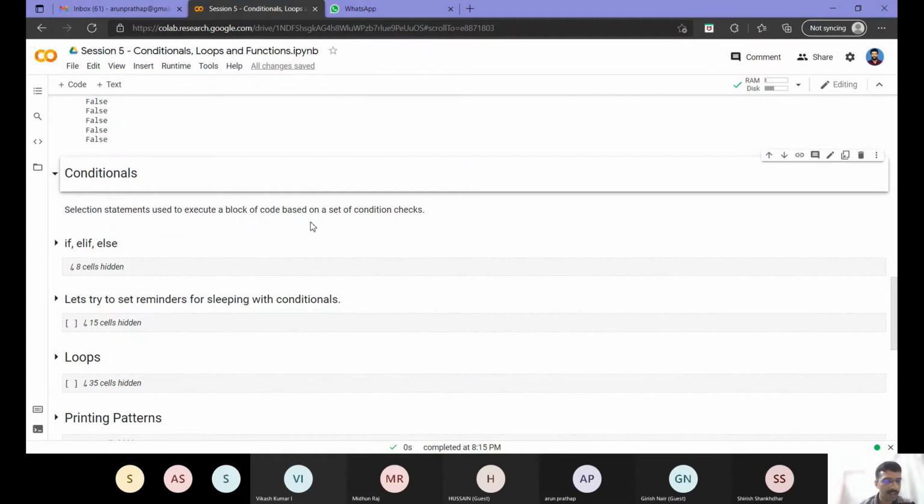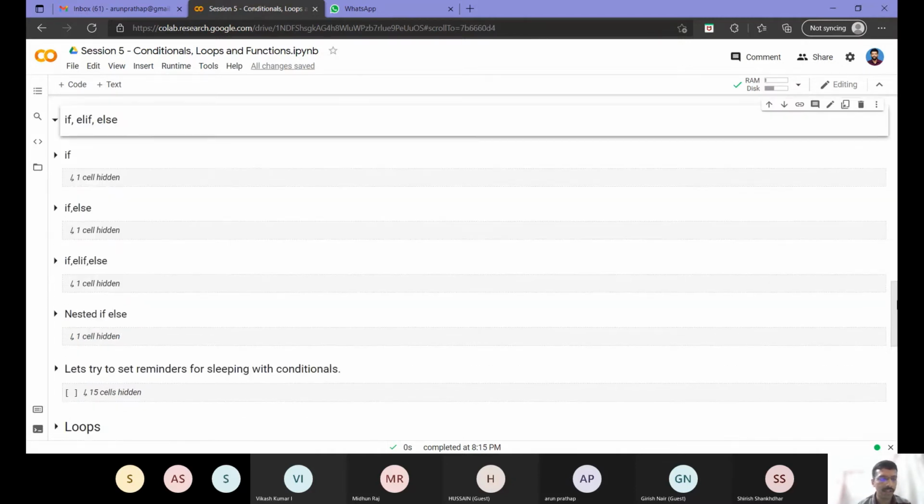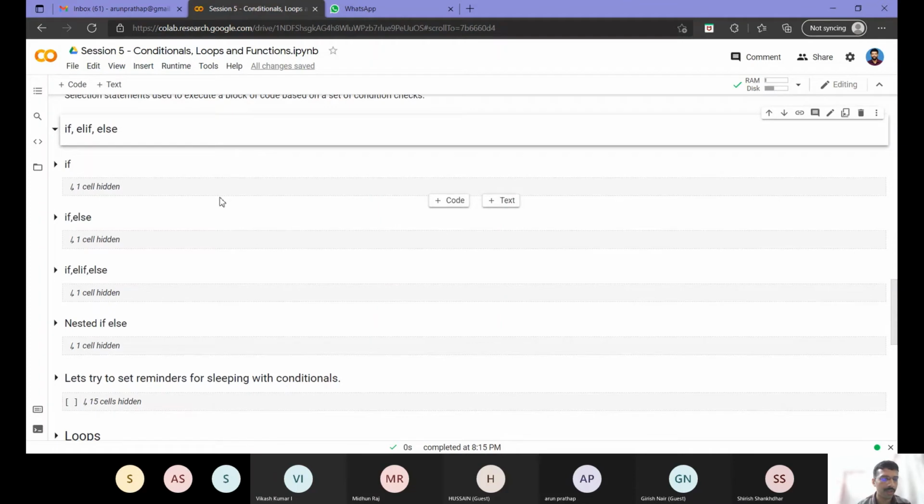Now there are different conditionals that we use, mainly if, else, and elif. You might have already heard of these and their use cases. So I will just go through the syntax of each of these.